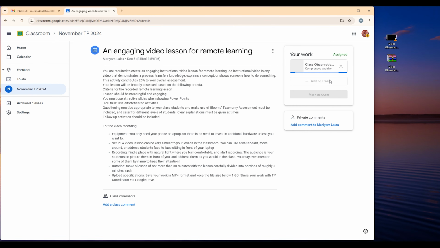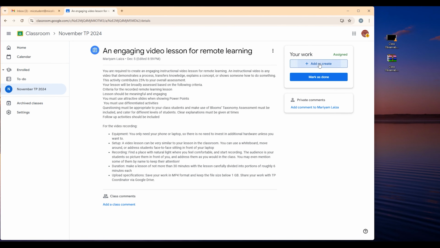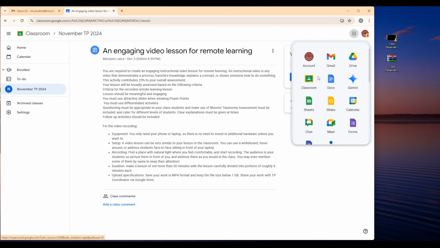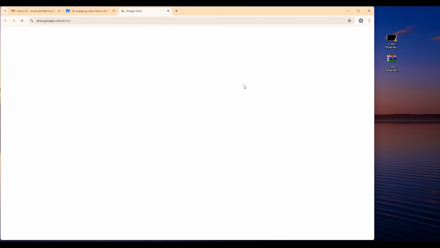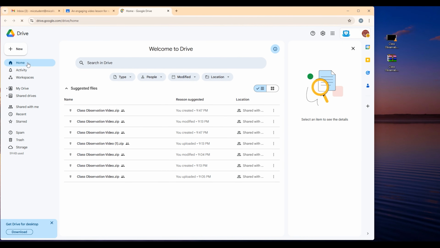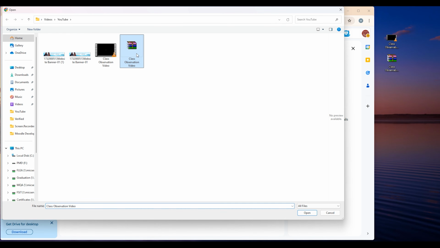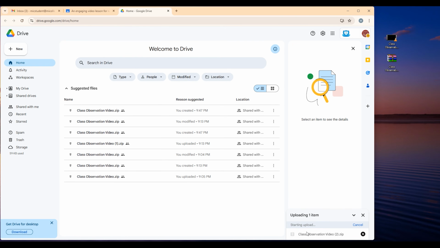In case the file is of a very huge size, you can also upload it to your Drive. To do this, you have to select Google Drive. But before that, you need to go to your Google Drive and then click on New, Upload, File Upload, and then select the file which you want to upload. If the file is a huge one, it will take some time. If not, it will be attached.